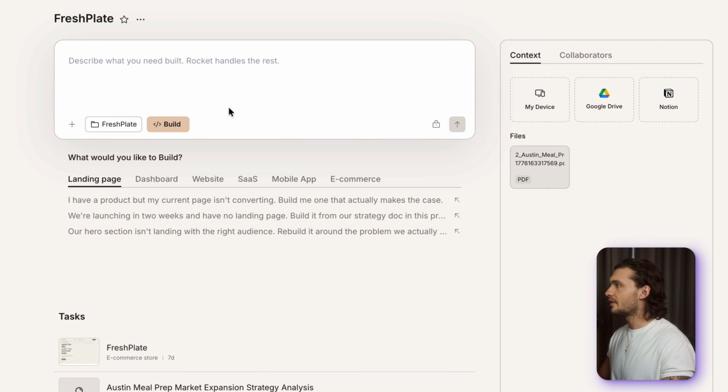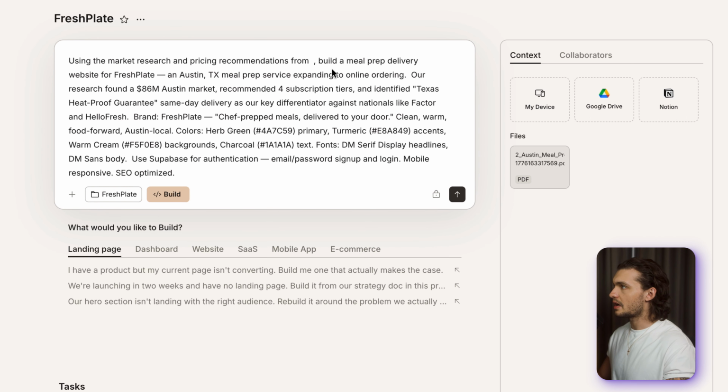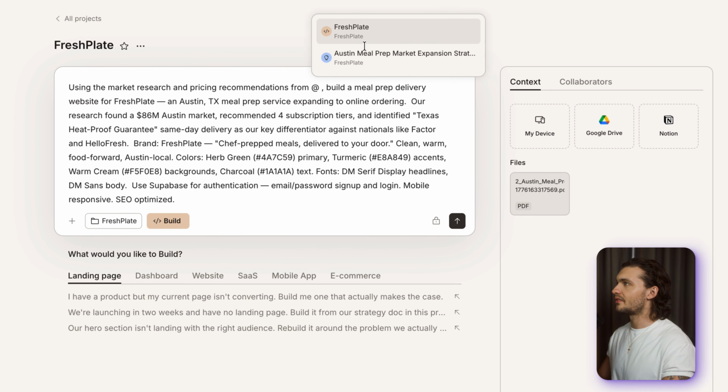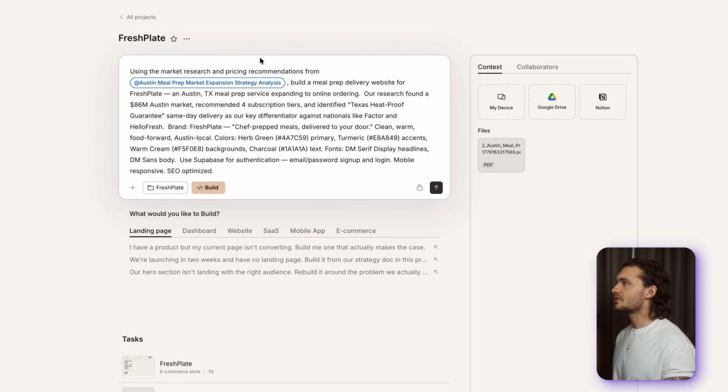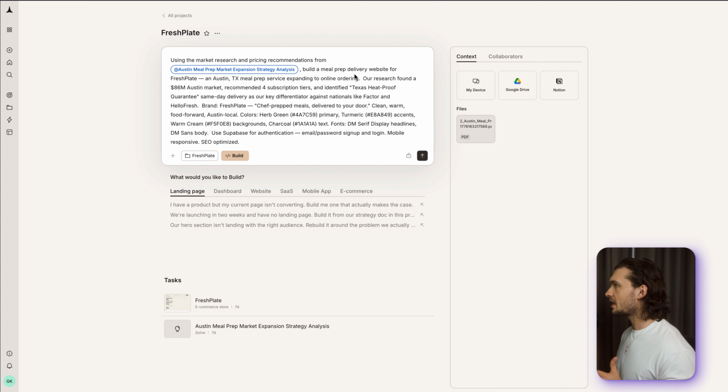However, you can click on any of the tabs here to have a pre-made prompt, but in our case, I have a prompt already, so I'm just going to paste it here. And here I'm going to type in add and reference our research document, so that when Rocket is building, it's able to reference any of the research information that Rocket found before. So we don't have to include that in the prompt. You can just pull the data from there and build out exactly what we need.